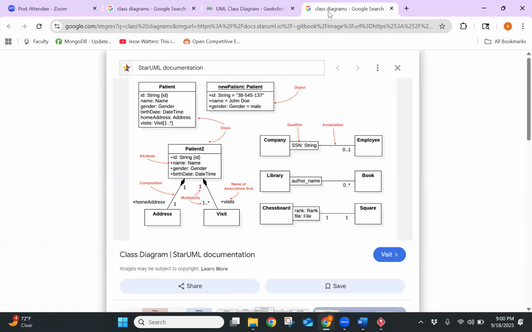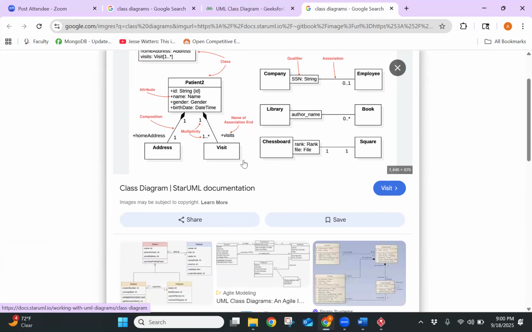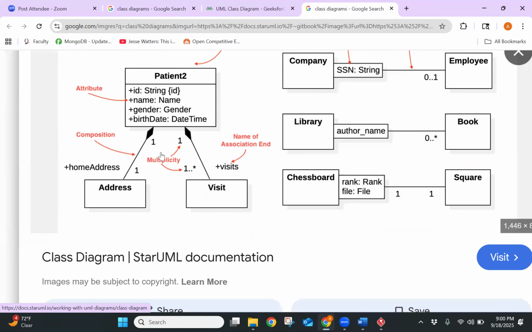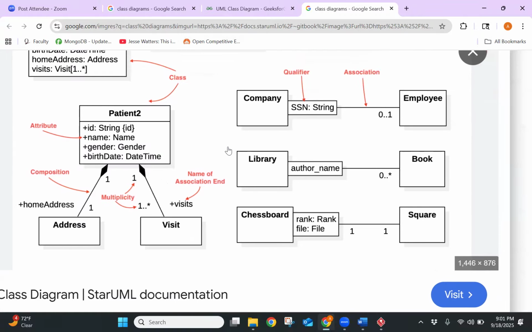Okay, here. So over here, we have a patient, and in order to visit, and the address has to belong to, we have a visit and we have a home address. I'm not sure what the plus means, but the address and the visit have to belong to the patient, right? They can't belong to anybody else, right?